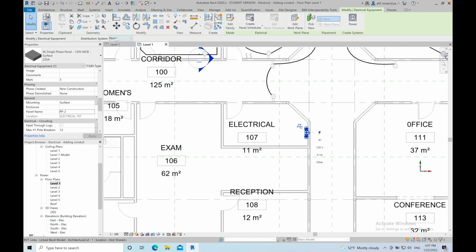Let me go here to distribution system. It is set to none. So let me go and here choose 120/208Y. I need this connection. Now my panel is ready.